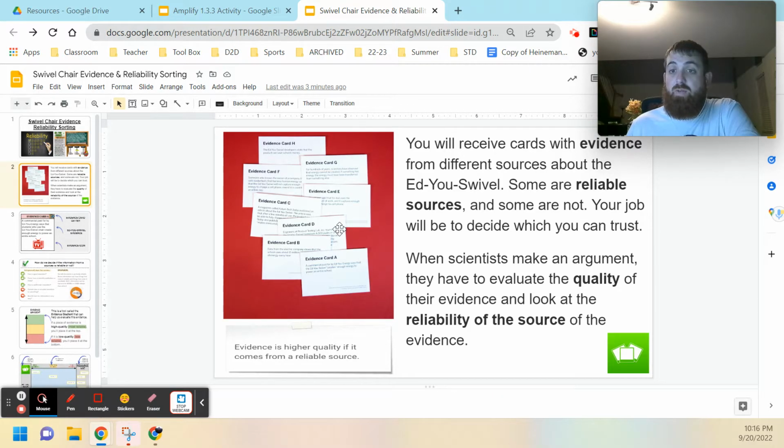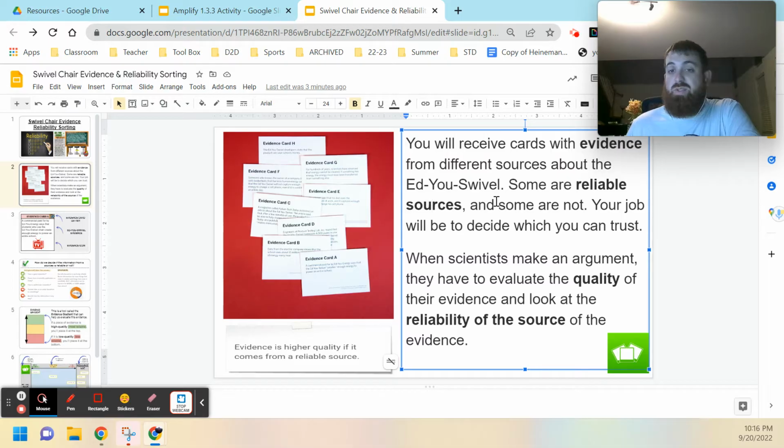It might be a hard copy of the cards, it might be a digital set. Either one will have the same information. Some of this evidence will come from reliable sources and some won't. Your job will be to decide which ones we can trust. When scientists make arguments, they have to evaluate the quality of their evidence and look at the reliability of the source of that evidence. And they know that evidence of higher quality comes from more reliable sources. So if we can trust it, the evidence typically is better.